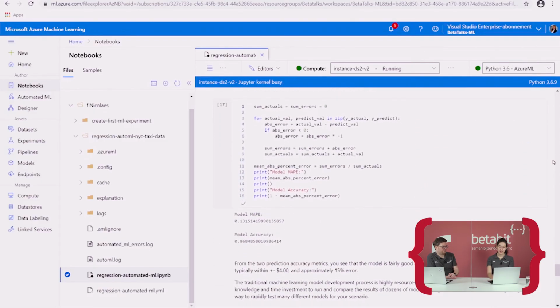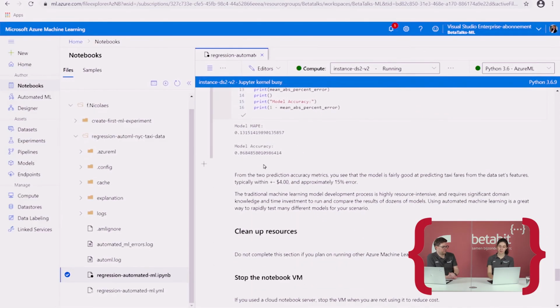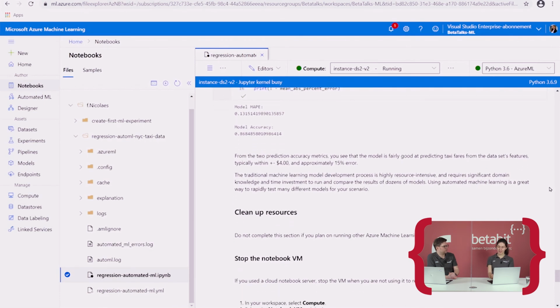Basically you can use that to eventually get some kind of accuracy, and this will give you a result. Then later on you might want to choose a different algorithm, do the same thing, and see if it gives different results. This shows you how easy it is to just get a notebook from the samples, clone that to your own files, see what happens if you run it, and see what happens if you change a couple of things.